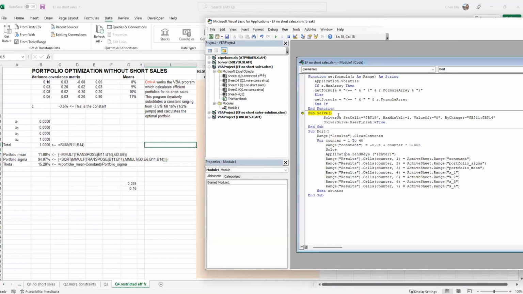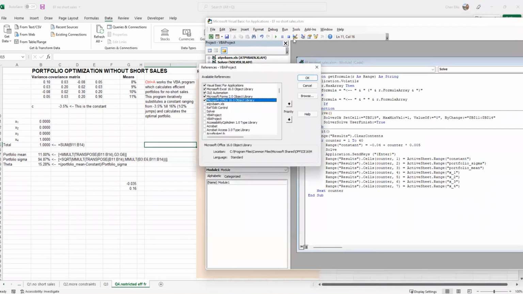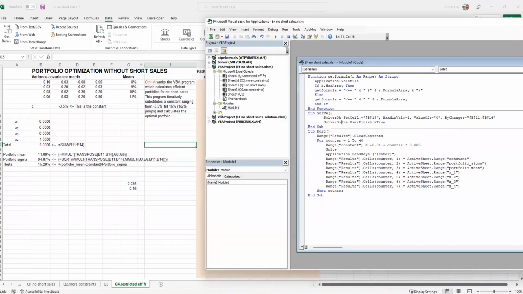Yes, there's an error here. So we're missing one step here. We need to add Solver in VBA. So first exit, go to Tools, References, enable Solver, click OK. And you're going to see there's one more folder here, References. And if you expand it, you're going to see Solver was added into VBA. So now we can run this code.